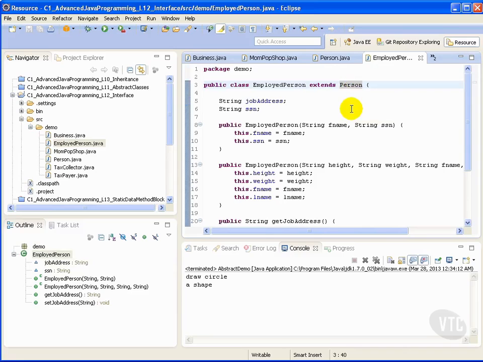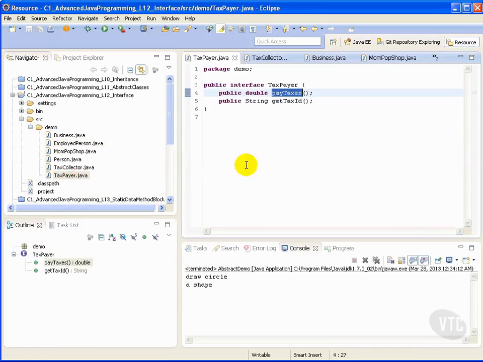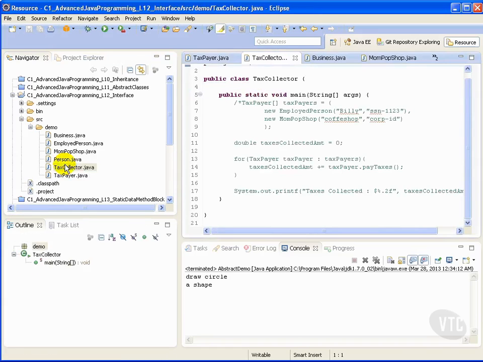We have an interface called TaxPayer. This interface declares a method signature with the name of payTaxes. Businesses and employed persons both pay taxes, but are not a type of tax. So instead of inheriting from a tax abstract base class, they can implement the same functionality by implementing the interface and deciding the best way of paying taxes. The TaxCollector class will collect taxes from everything that owes tax, people and businesses.